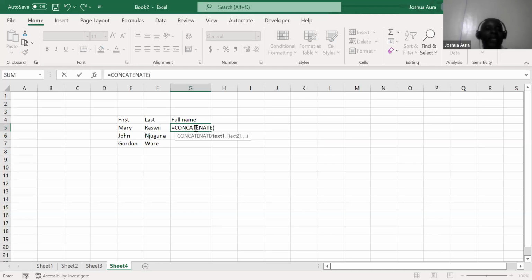I'm using concatenate. So here they want text 1, and then they want me to put a comma, and then pick text 2, which is Kasui. And then I'll come and remember very fast that in between text 1 and text 2, I need a space. So I'll come back after the comma there.